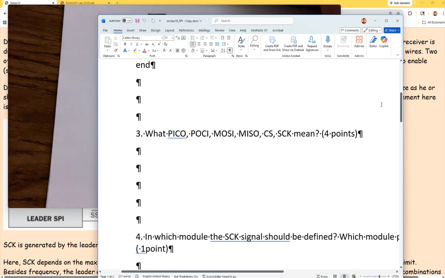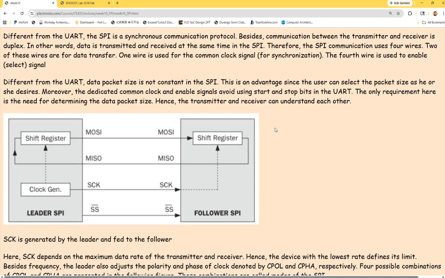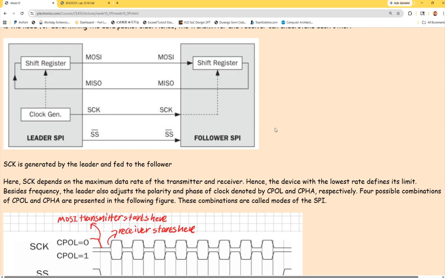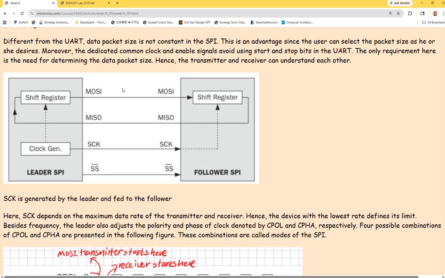But the majority of the time, you can see, even though it uses PICO and POSI, they call it leader SPI and follower SPI. But you still need to know the names, because just in case of the interviews they ask you the questions, right? And you can see that MOSI are connected to MOSI, and MISO are connected to MISO. You can see the newer version of the chips are gradually making changes to it.